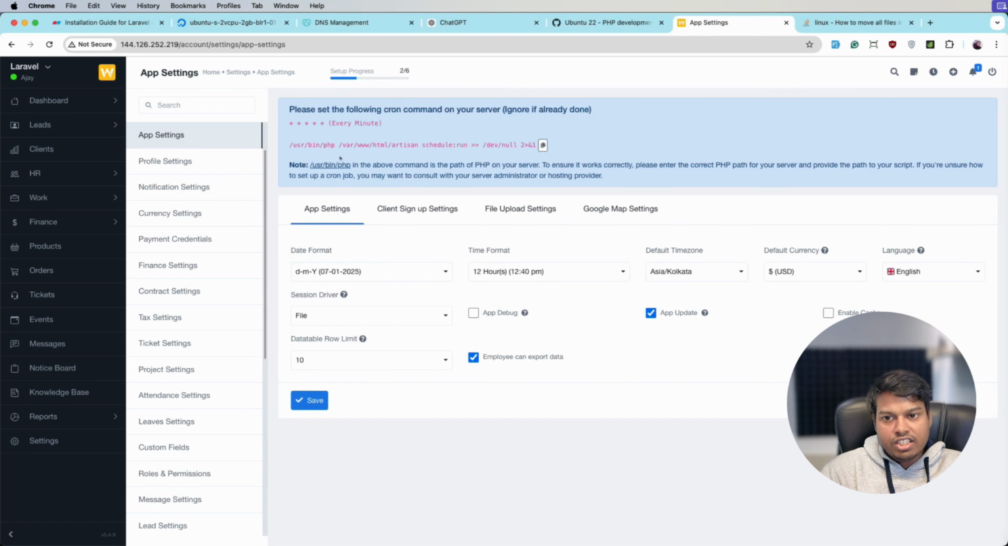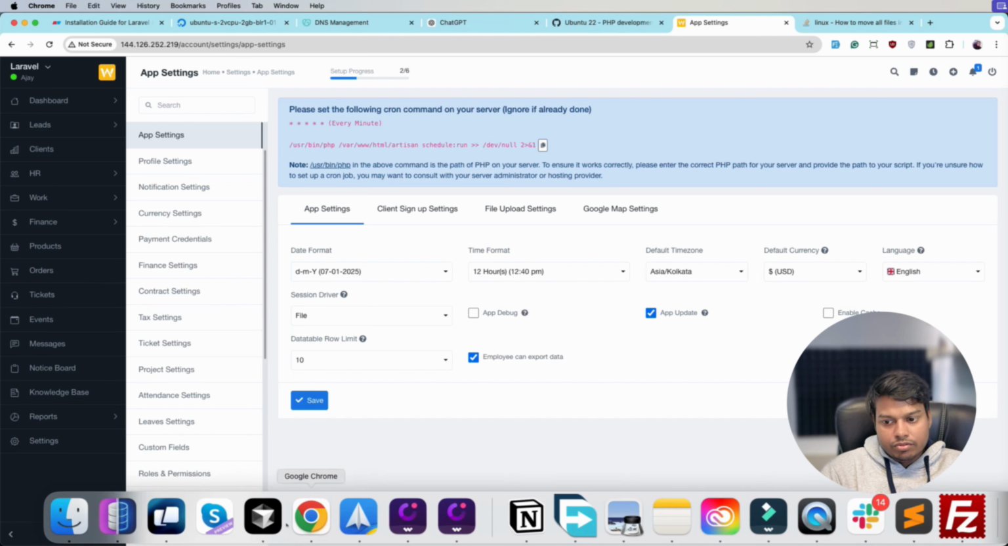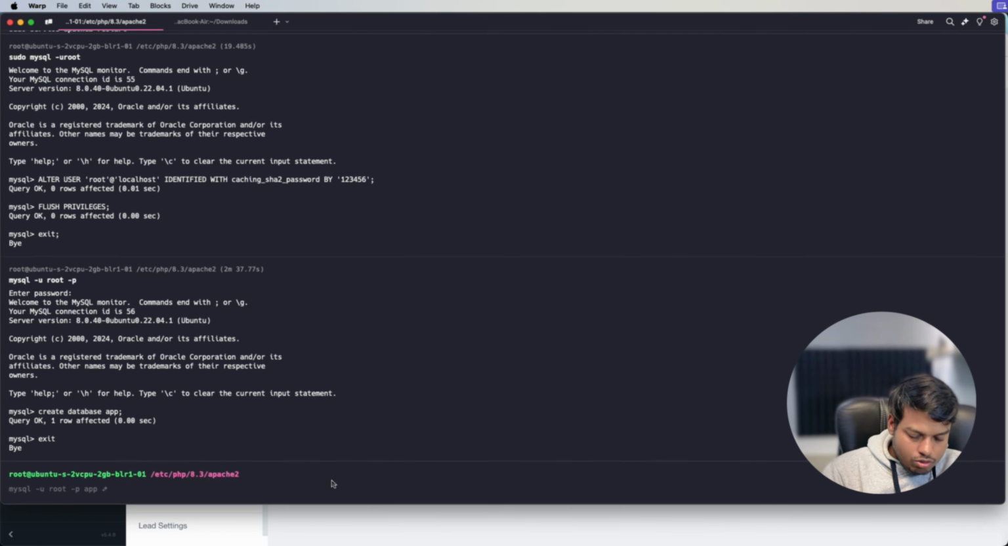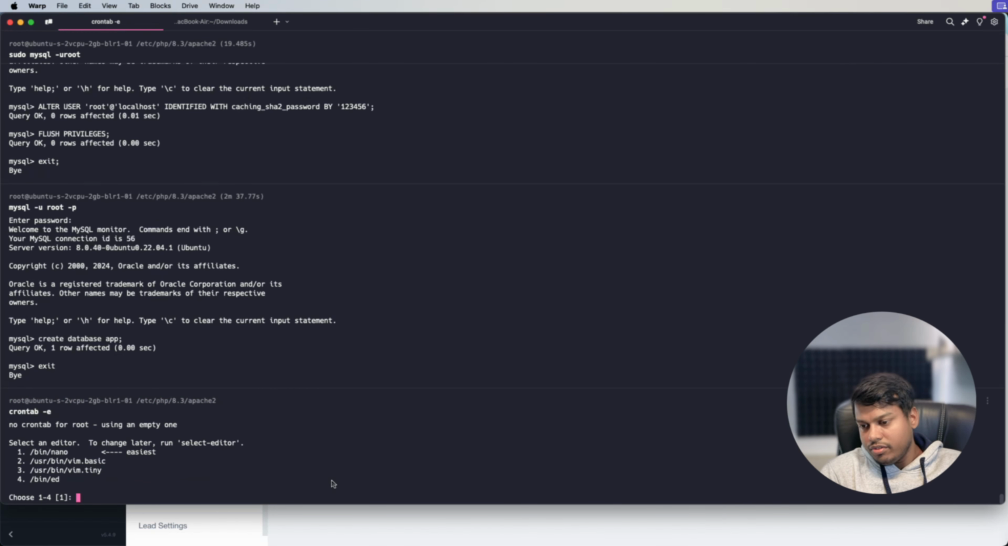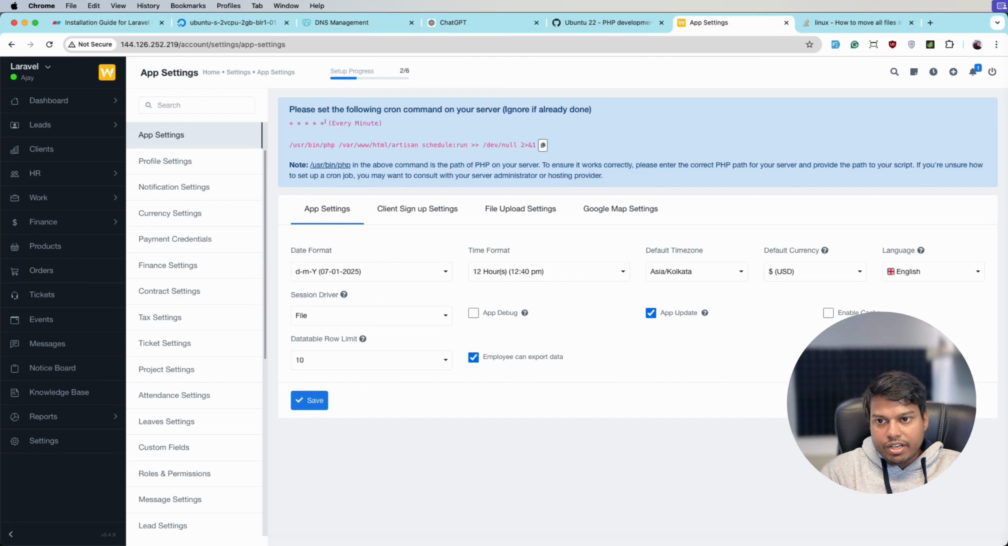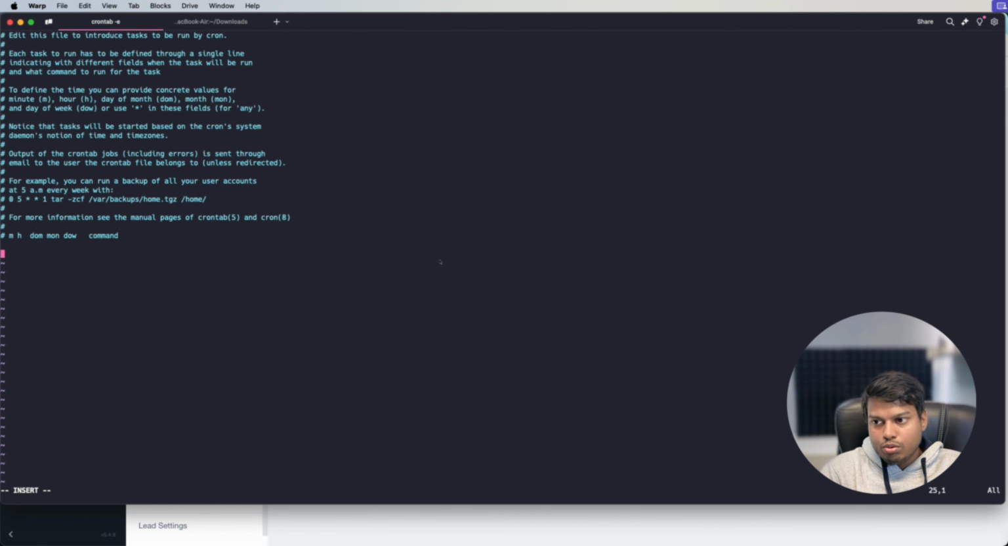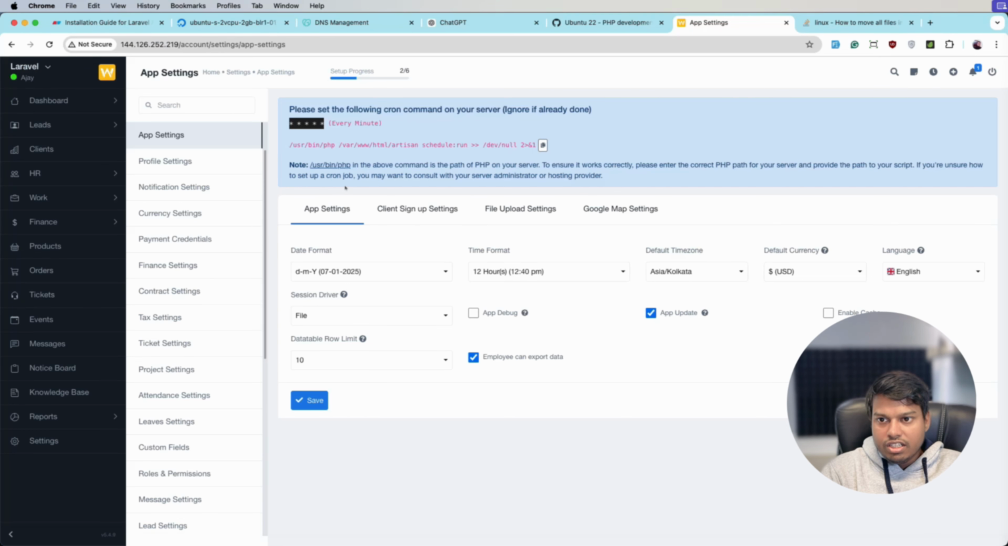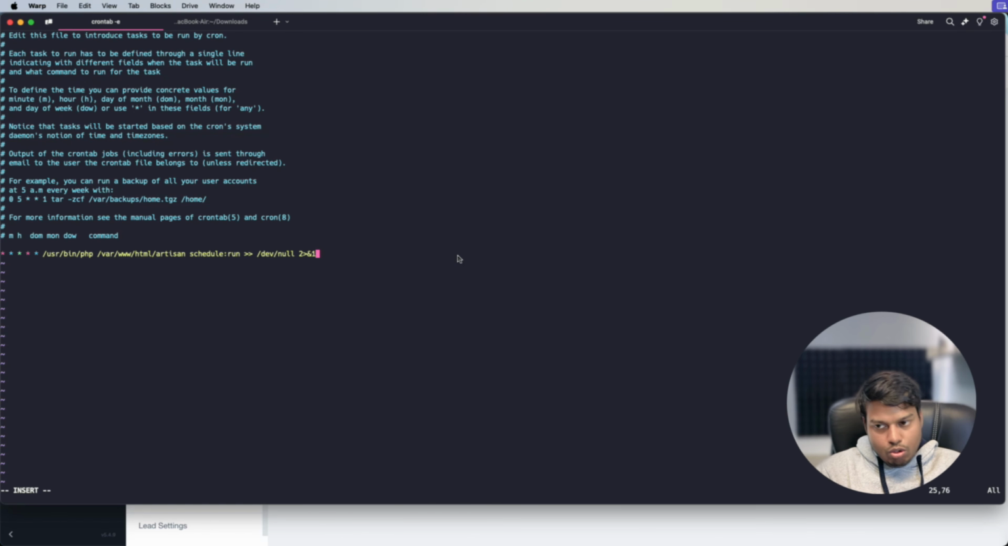So here we can see the command of the cron job. So let's see how we can set up the cron job. So the cron job command is crontab -e. We'll use the vim editor. So we can enter the command here, which is every minute. For this every minute we'll use 5 stars, then space, and we'll copy this and paste here. So this is the command for running the cron job.